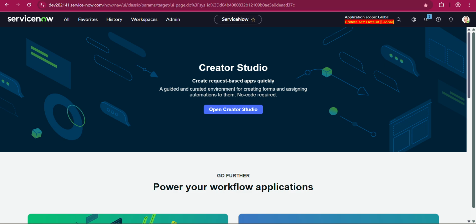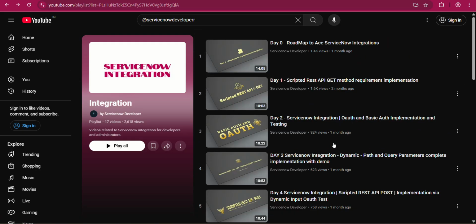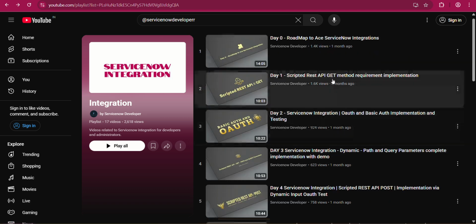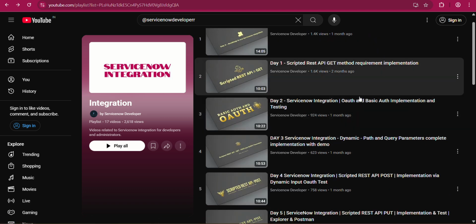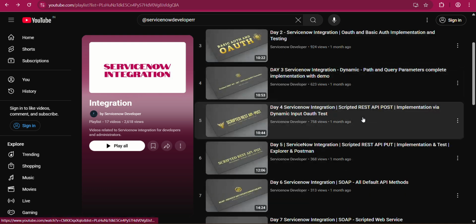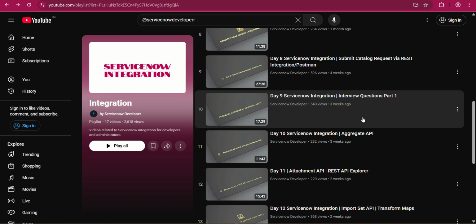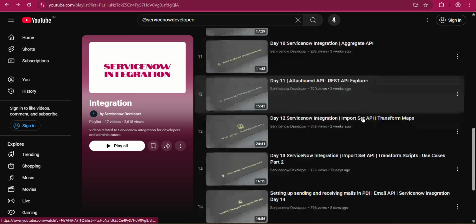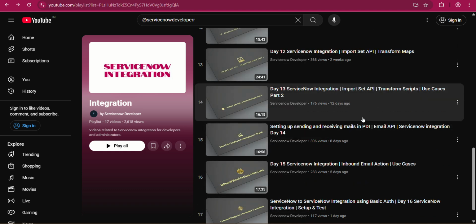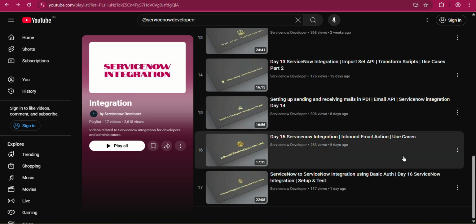So, you would already be knowing by now that I have been posting regular posts in the integration playlist. You can see there is a roadmap, there are scripted REST API use cases of all the types, there is authentication, dynamic input, SOAP, submitting catalog requests using integration, interview questions part 1, aggregate API, attachment API, import set API, transform scripts, transform app, and everything is from scratch. Full implementation is shown. There is positive and negative testing, and there is also documentation provided. So yeah, you will be getting everything.